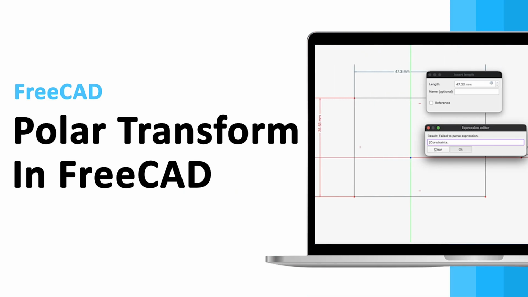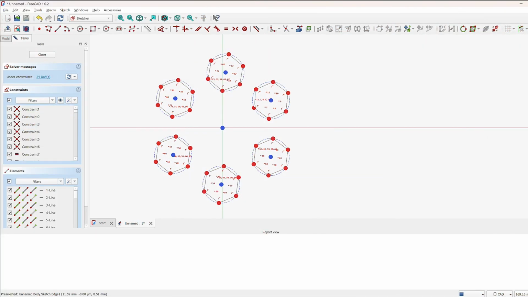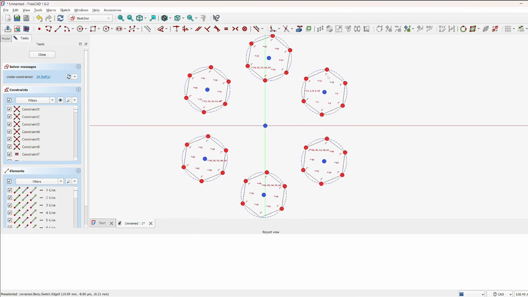In this FreeCAD series, I'm going to talk about polar transform. Here is one such example where we have created a single geometry and then created 6 instances of it utilizing polar transformation.